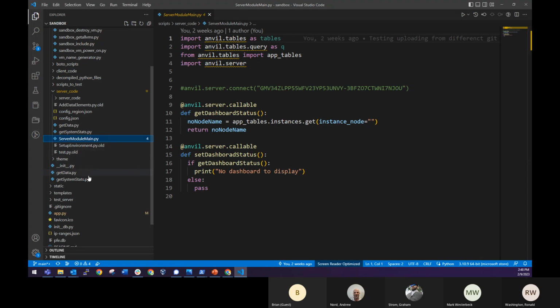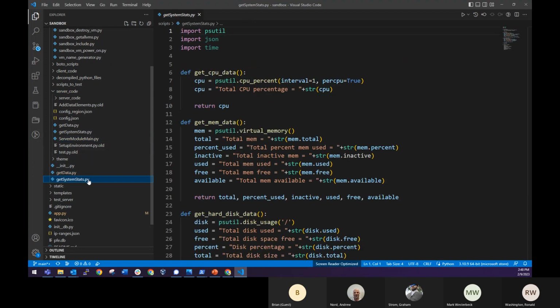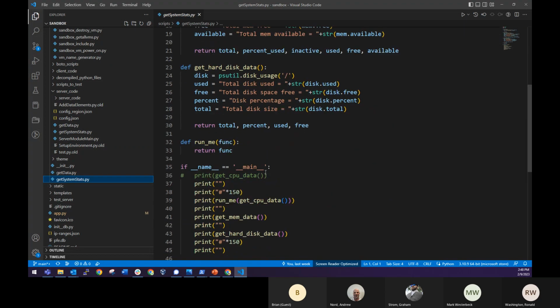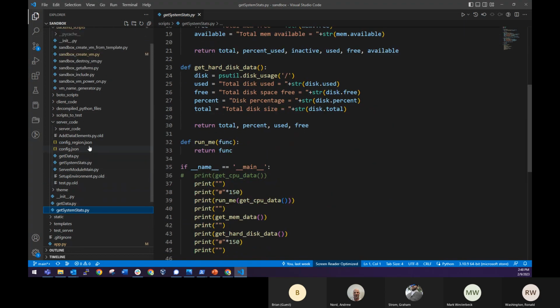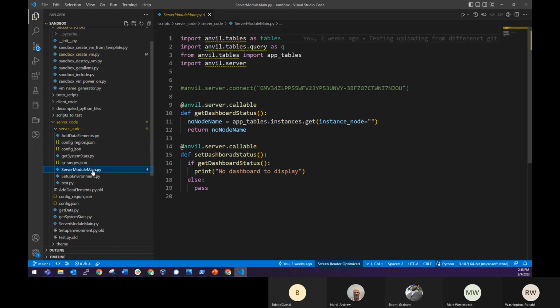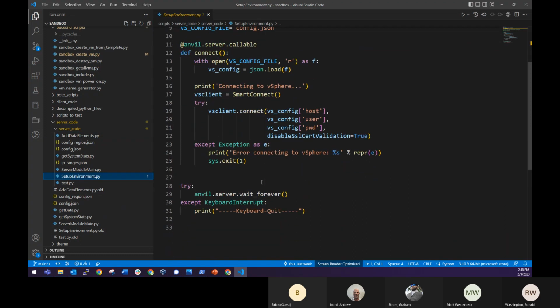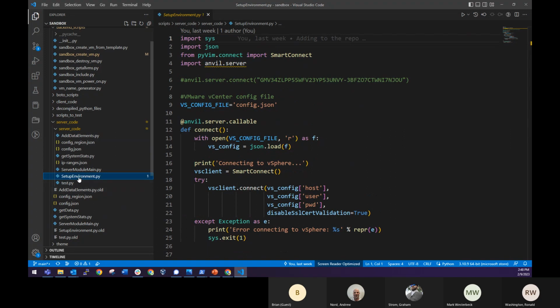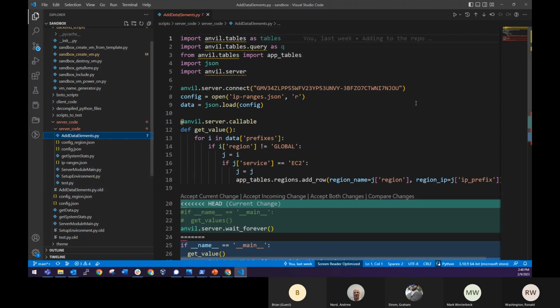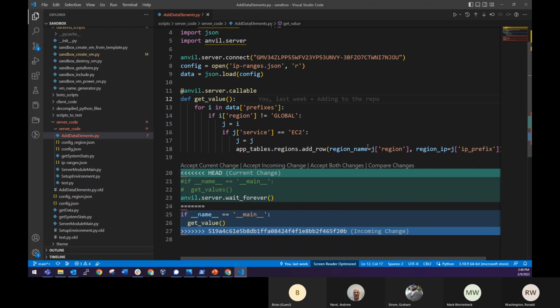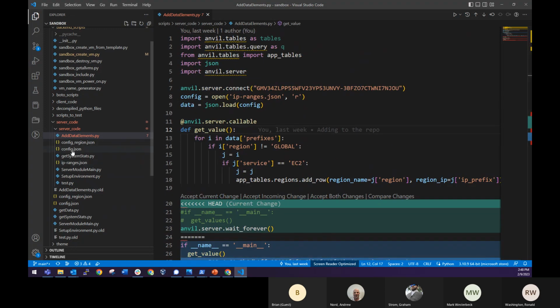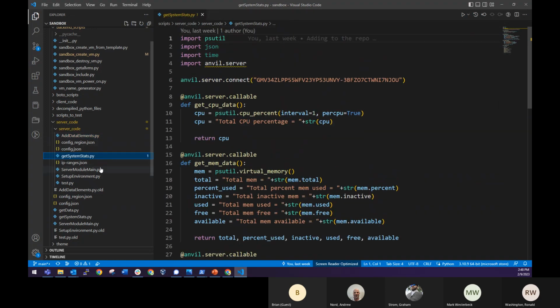Not that one. Where's my other one? Good. Oh, not that one. This one. Where is the one I just did? Server code. Here we go. Setup environment. Here we go. Nope, not that one either. Where did I put it?